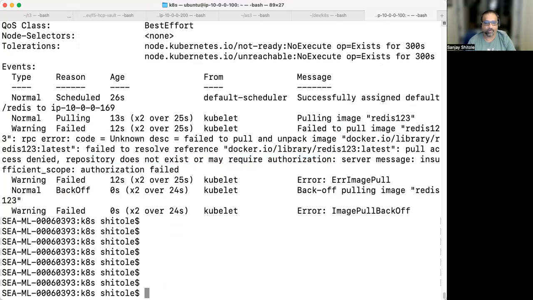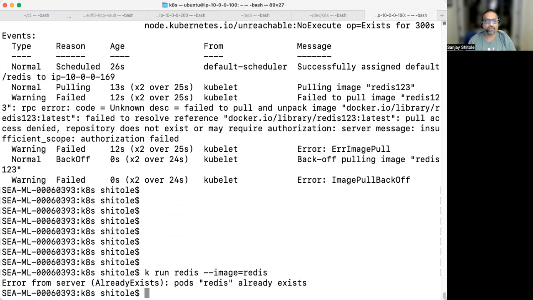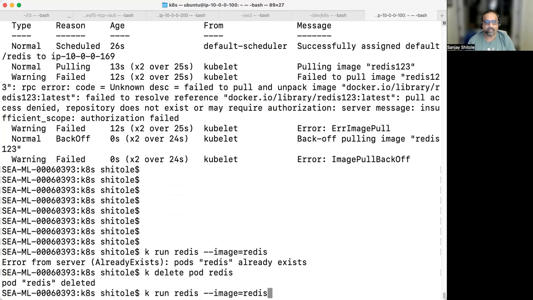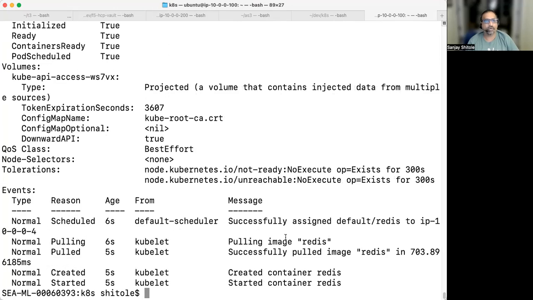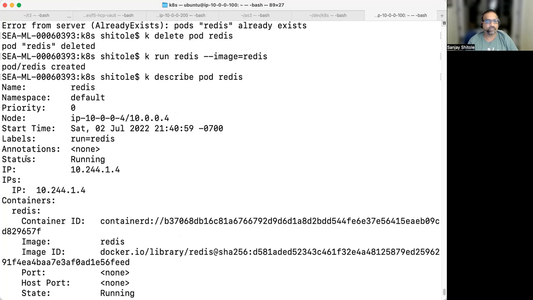So how do I fix that problem? In order to fix, I can change this and do this, but it will say no, the pod already exists with the same name. So what I can do is delete this pod redis, and then recreate it. And now if I go ahead and describe this pod, you can see that the redis pod is working fine. So the status is running.